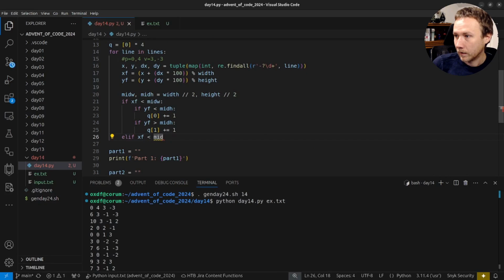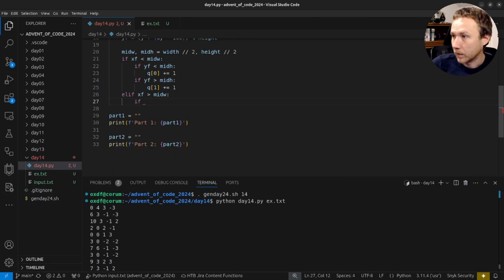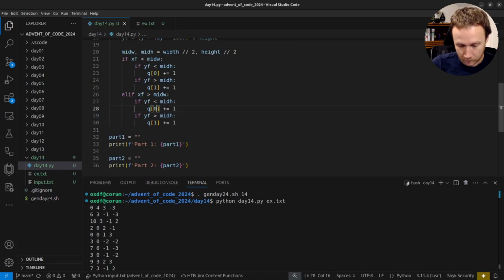And we'll say elif xf is greater than mid W. Ooh, what did I hit there? And if this exact same thing right here. I know copying is bad, but let's see. I'm gonna make this 2 and make this 3. Might be done.